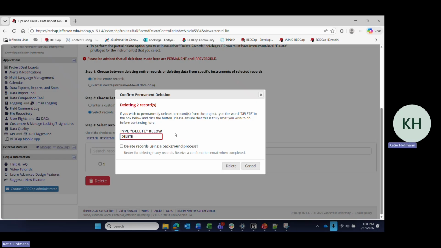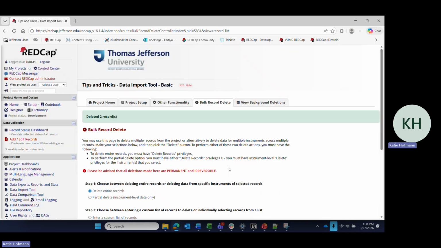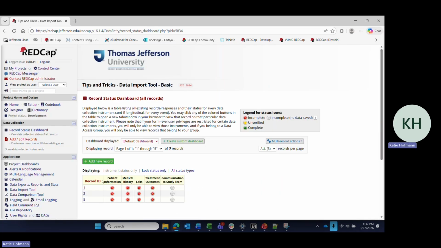It does give you the option to delete using a background process, and that's very helpful if you've got a ton of records to delete. I'm only deleting 2, so I'm not going to use the background process. Now if I go to my record status dashboard, you can see records 6 and 7 are gone.